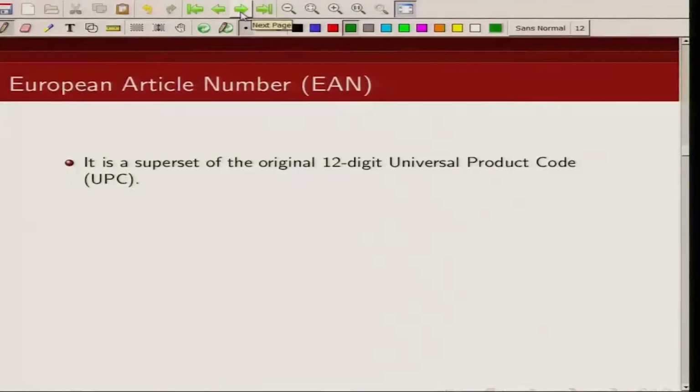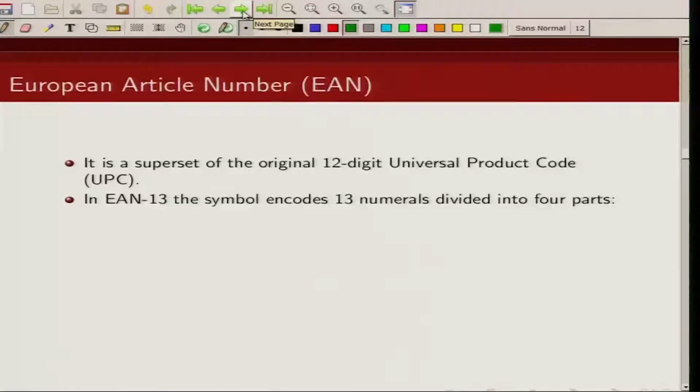So, 3 times A1 plus A2 plus 3 times A3 plus A4 up to 3 times A11 plus A12 should be 0 modulo 10 in case of the 12 bit UPC code. Now, a superset of this 12 bit UPC code is the 13 bit European article number. So, what is this 13 bit European article number?